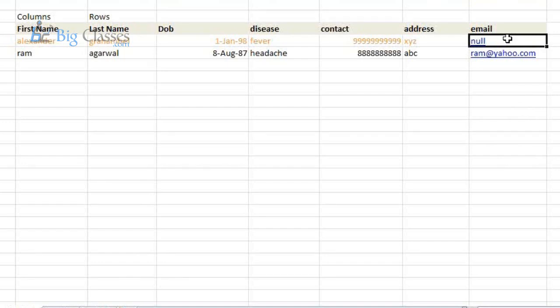So let's say if we have these many columns, a column cannot be zero, it has to be null. You cannot leave it blank, right? I mean, of course you can leave it blank. Either you can put it blank, or you can put a null over there. It depends upon your requirement.